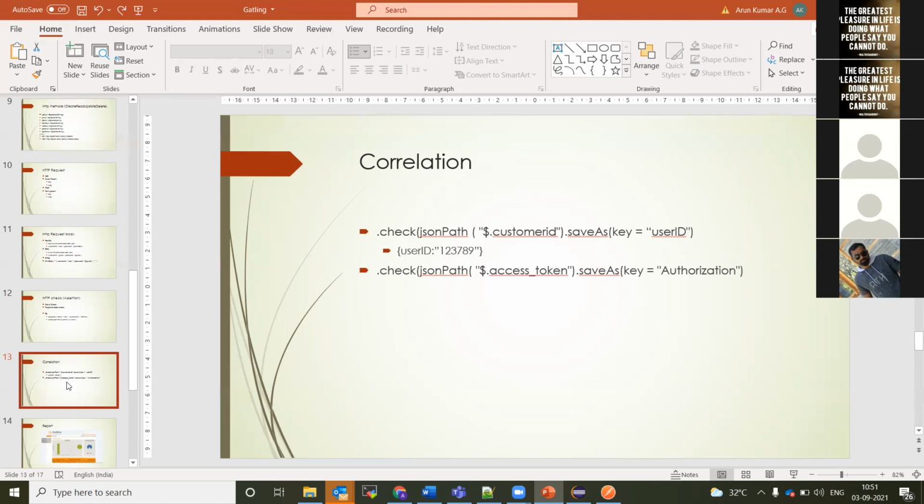If you see here, whatever customer ID I got, I'll save that as a user ID. So now I got the ID as 007, and I assign that particular value to the user ID. Now, wherever I need to call the customer ID in the script, I'll call it as user ID because the value has been assigned. User ID will come and then it will show me the value.